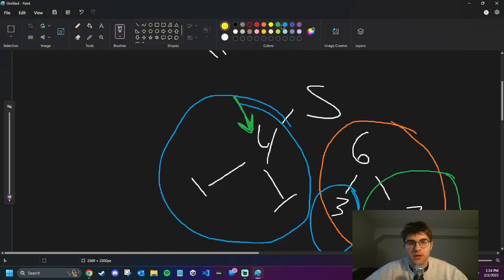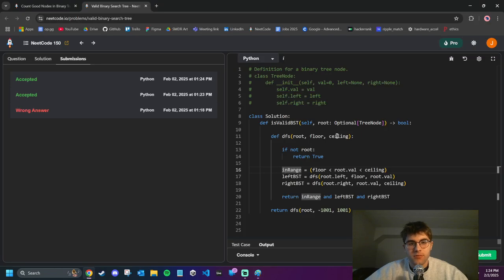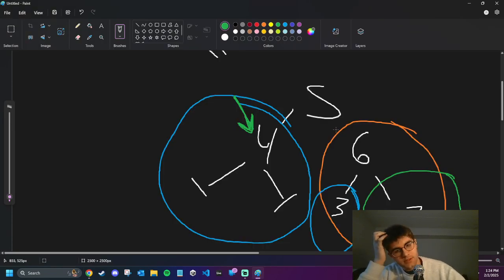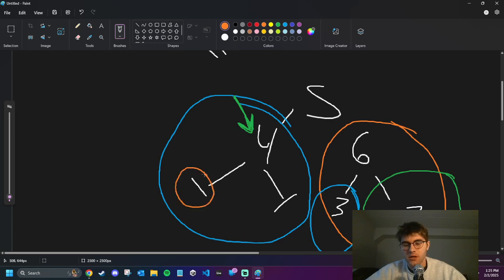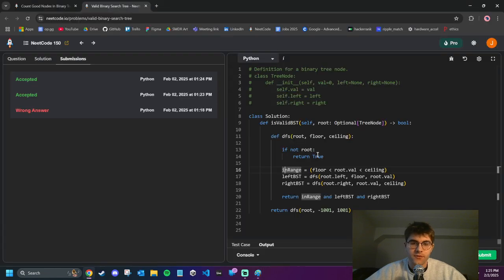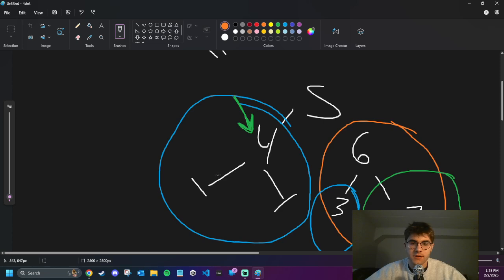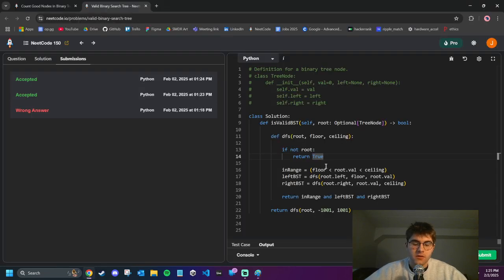I think this in range, like the value has to be between the floor and ceiling, is a good way to put it. And also instead of doing all those edge cases, I think if you just say that this one is true, it simplifies a lot of the problem. Because if you get here, then that's good. So we can fail pretty much only if in range is false, which is what we want.